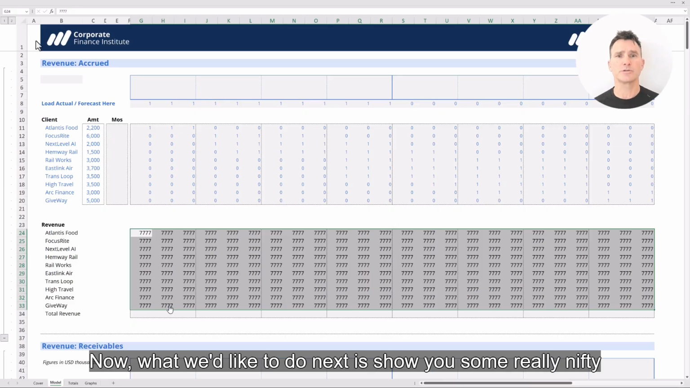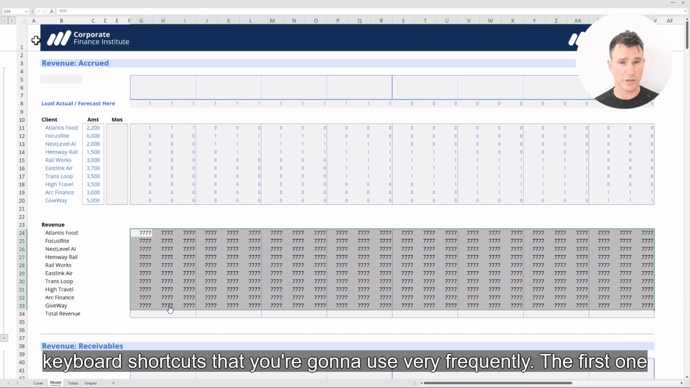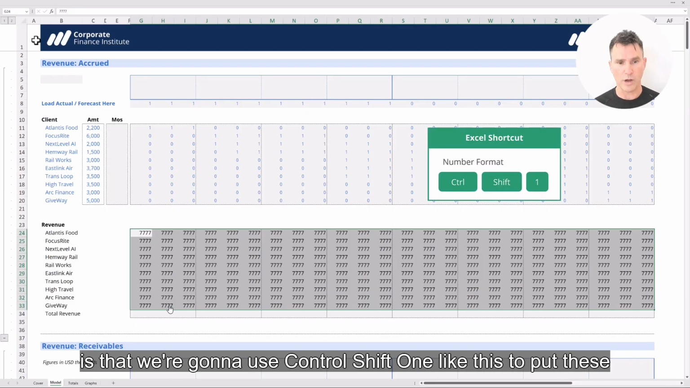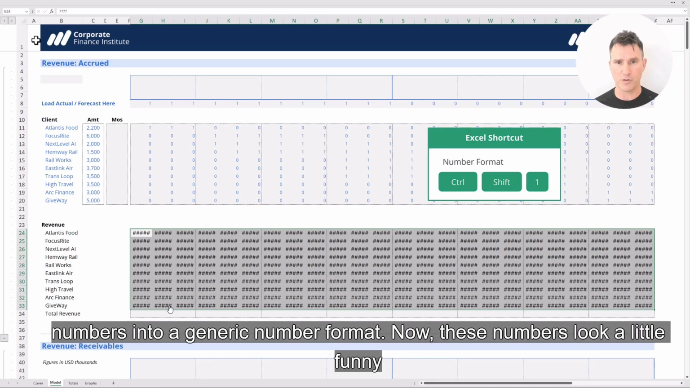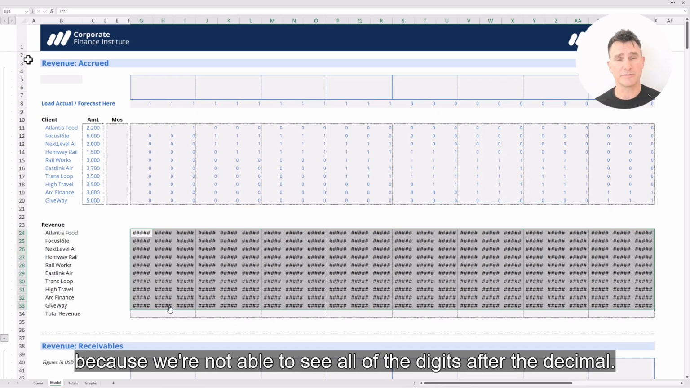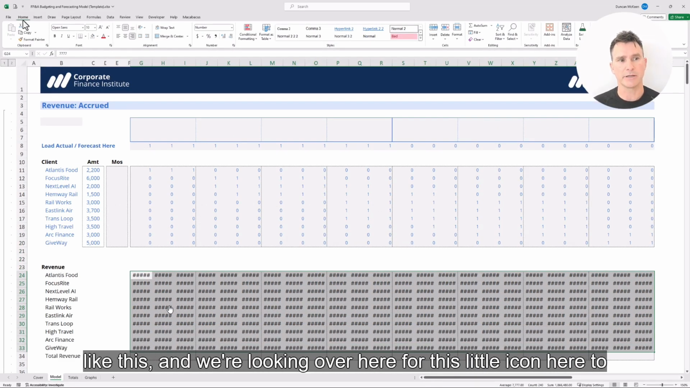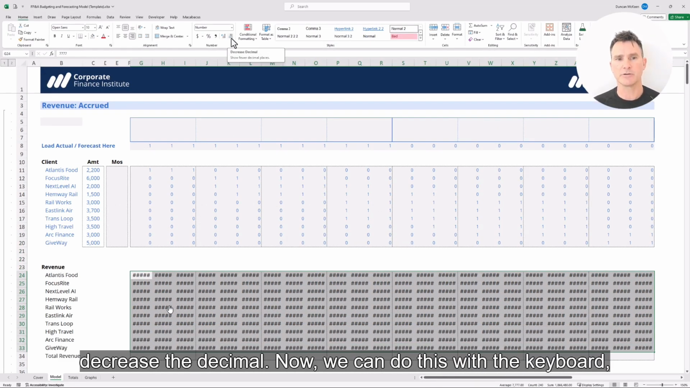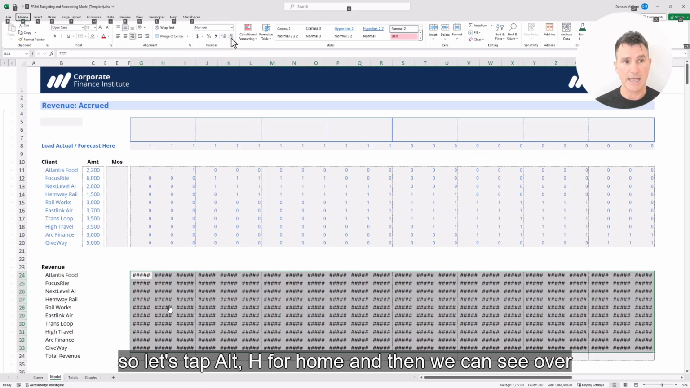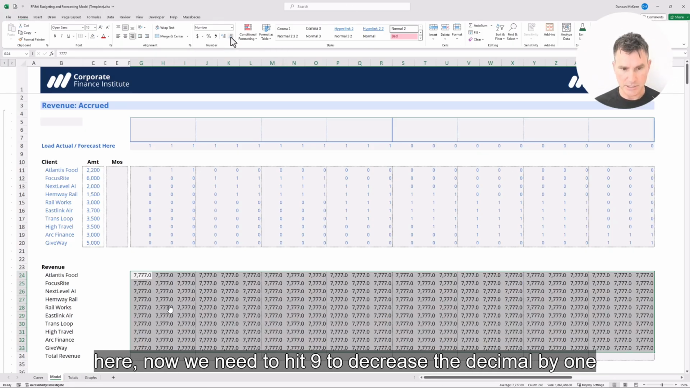Now, what we'd like to do next is show you some really nifty keyboard shortcuts that you're going to use very frequently. The first one is that we're going to use Control-Shift-1 like this to put these numbers into a generic number format. Now, these numbers look a little funny because we're not able to see all of the digits after the decimal. So let's expand the ribbon here, which is Control-Shift-F1, just like this. What we want to do is look up here in the home menu like this, and we're looking over here for this little icon here to decrease the decimal. Now we can do this with the keyboard. So let's tap Alt-H for home, and then we can see over here, now we need to hit 9 to decrease the decimal by 1 digit.